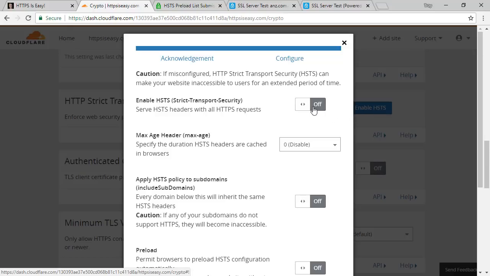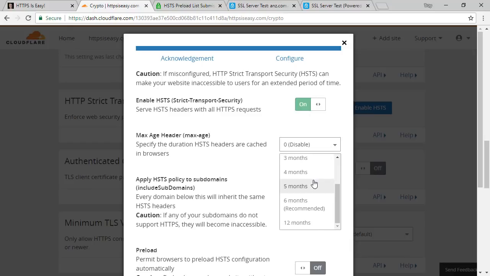So we're going to start by turning the setting on. Then I'm going to set a max age here to 1 year. We're also going to apply it to subdomains, so every single subdomain of this domain will need to be served over HTTPS. Be careful with this. You really want to make sure that you want HTTPS on everything forever.